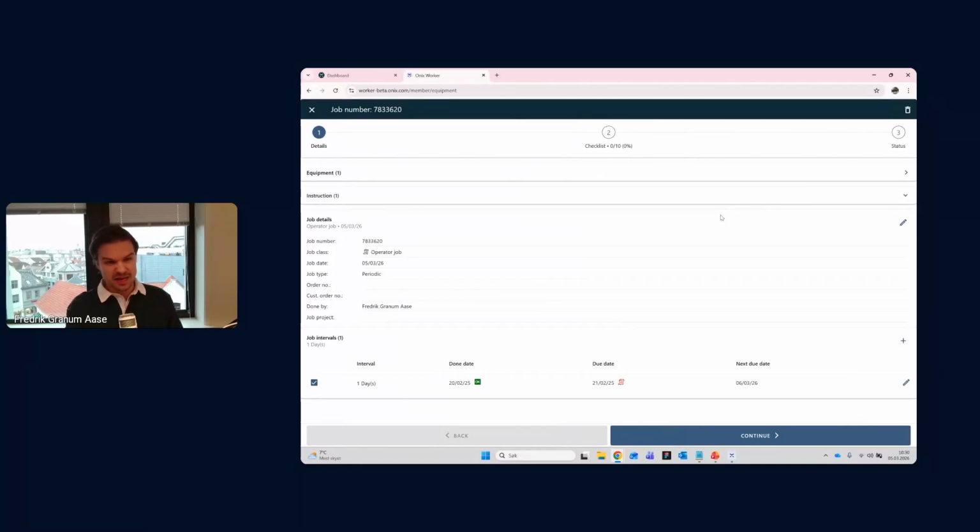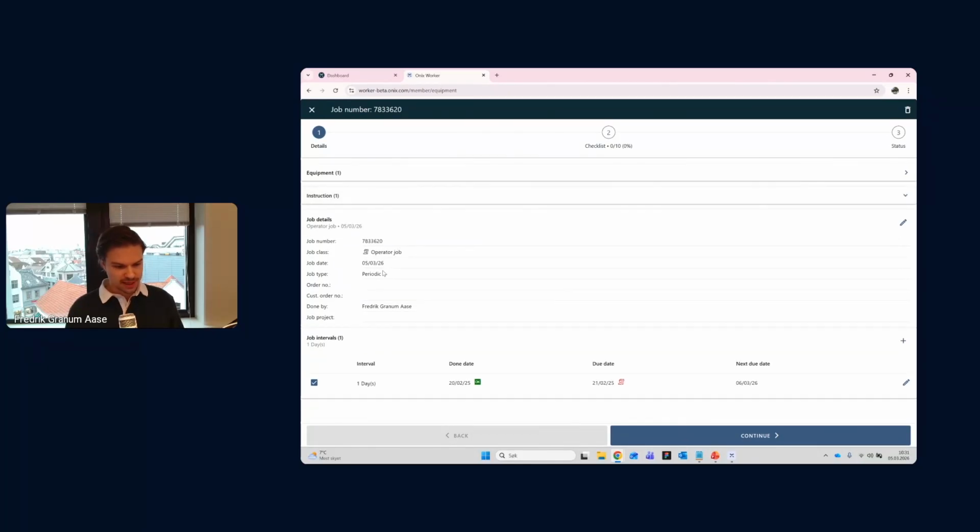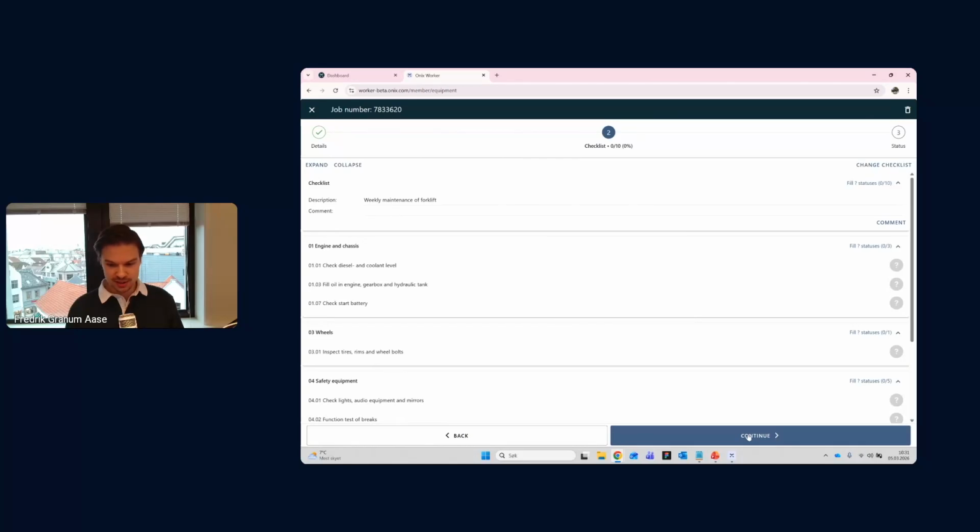Now, obviously, I didn't mention this, but I think you already know the way this is laid out is a bit different when you're on the phone. I'm obviously now on the browser on the computer, so it's stretched out. But when you're on your phone, it looks more compact and even better than what you're seeing right here. 3 steps. Details, first of all. There might be some instructions for me to read. Job details. We can link it to order number. This is the interval we're currently addressing. I click on continue. That brings me to the checklists.